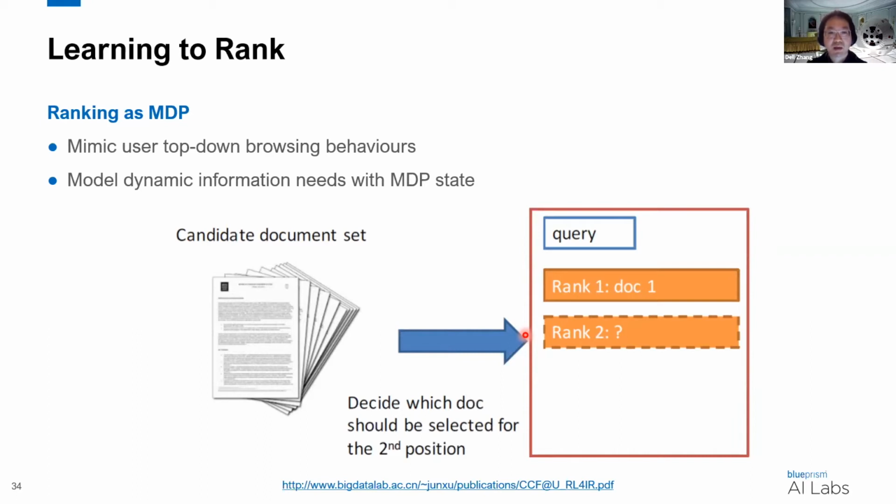So given the candidate document set, the search engine should pick the search results one by one. So which document to select for the first position, rank 1, and then we decide which document should be selected for the second position, rank 2, and so on and so forth. So the state of the user would be updated along this process. It could naturally model the user's dynamic information need when they read through the search result list.